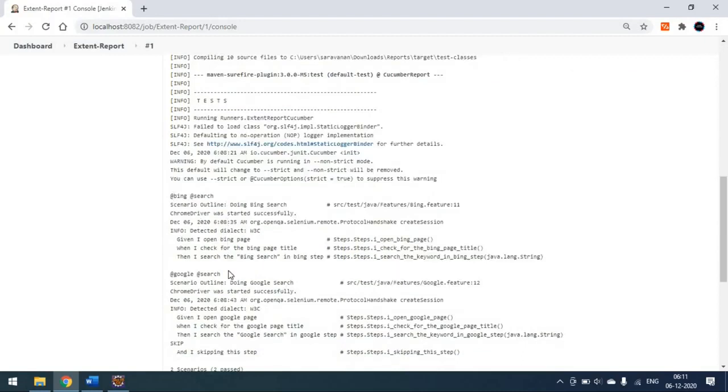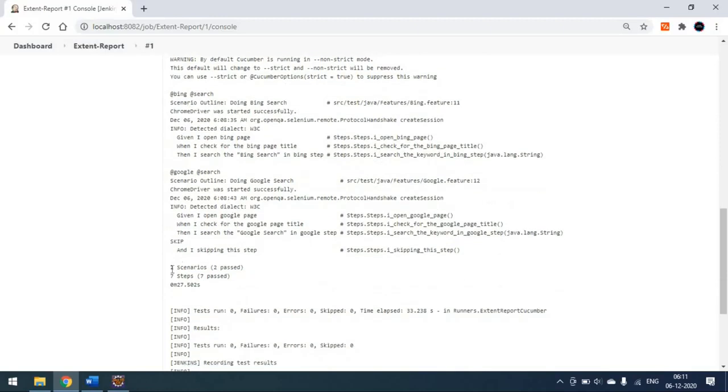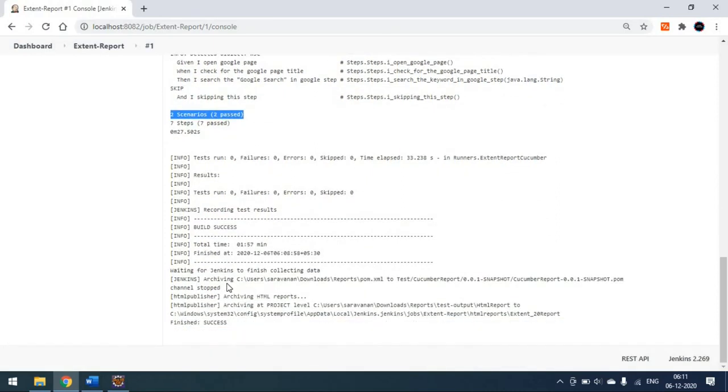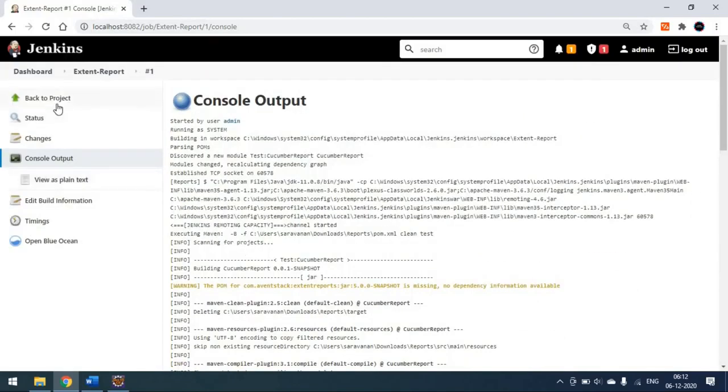I have two feature files in the project, one is Bing search, one is Google search. Everything is passed, like you can see here, right? Two scenarios passed and seven steps passed. At the end of the test, you can see the build is a success, and it is archiving the HTML report from this particular path, right? So finally it finished. The build is a success. So we'll go back to our project now, the workspace. Then we can see whether the Extent report is created or not.